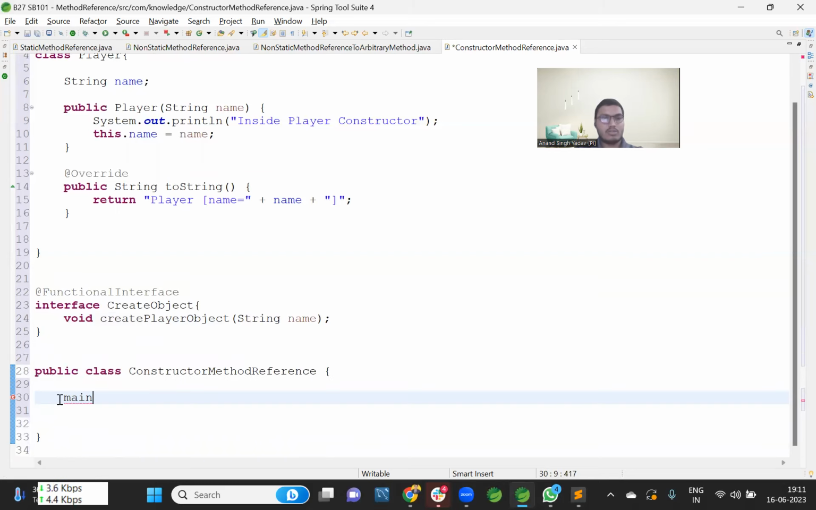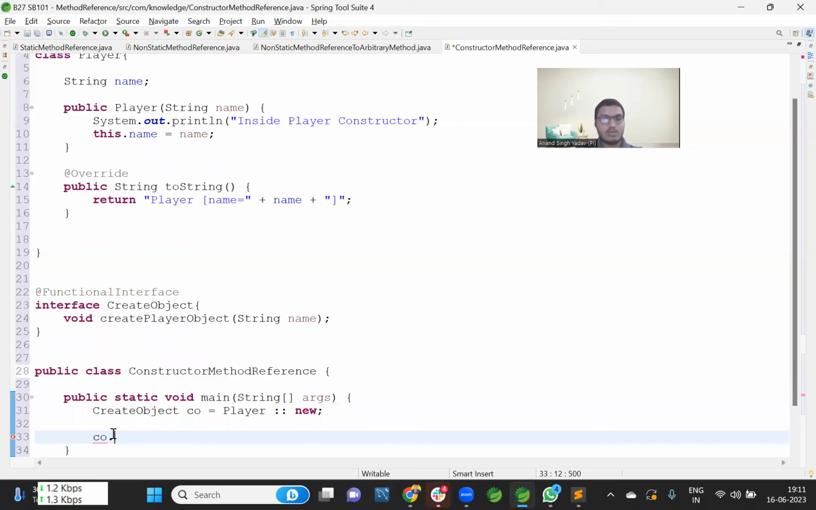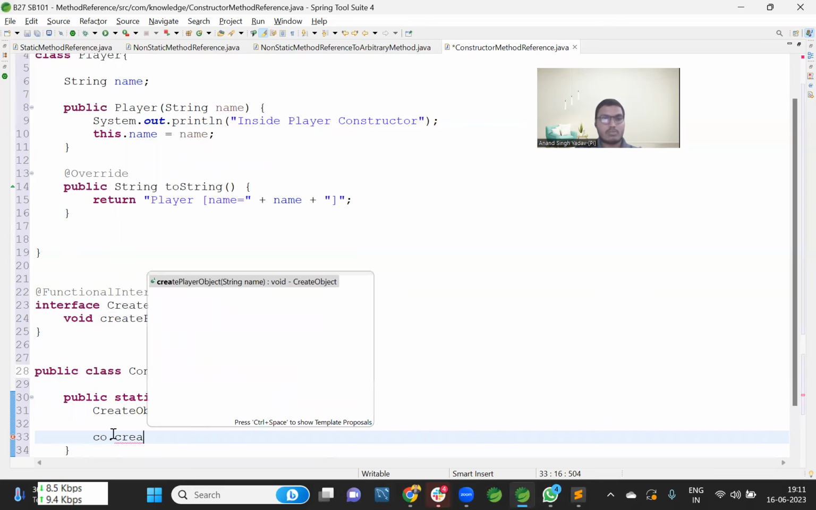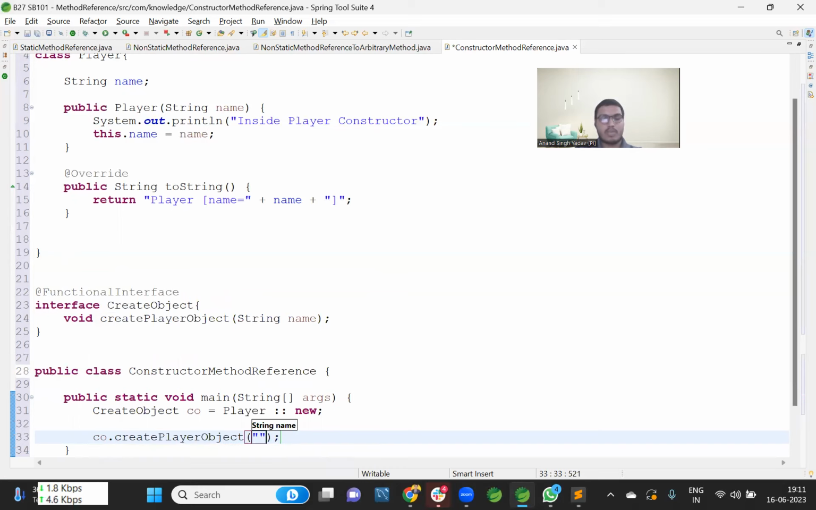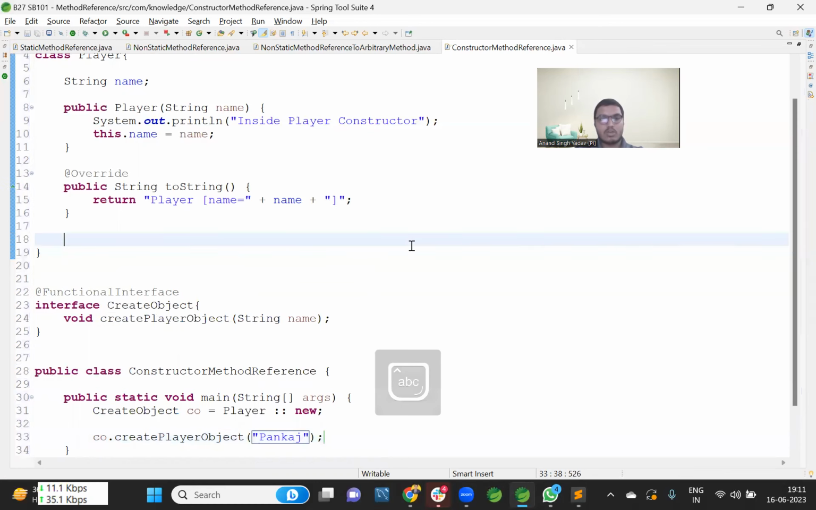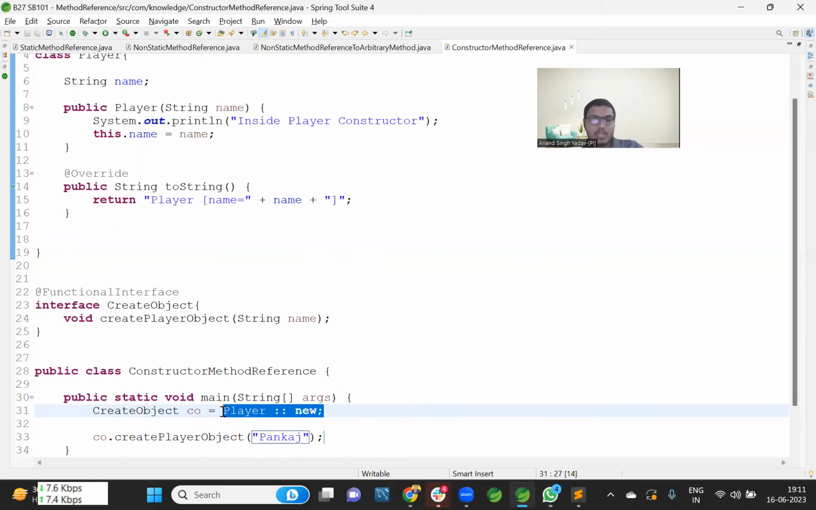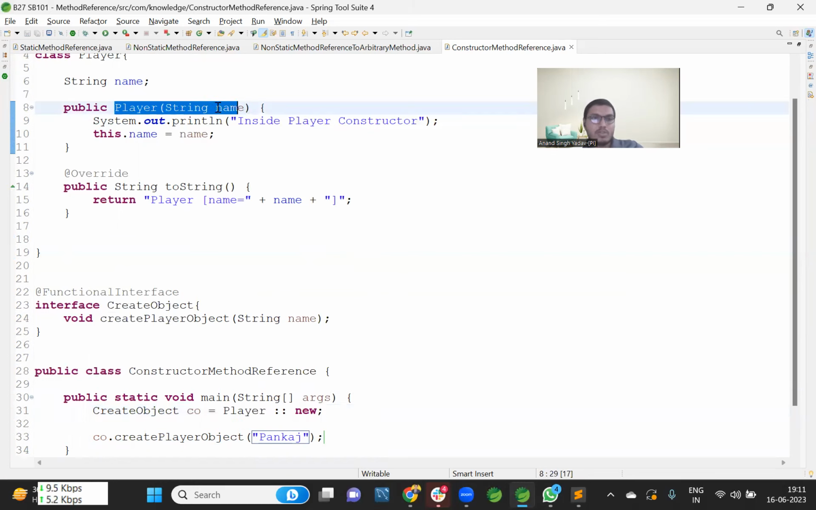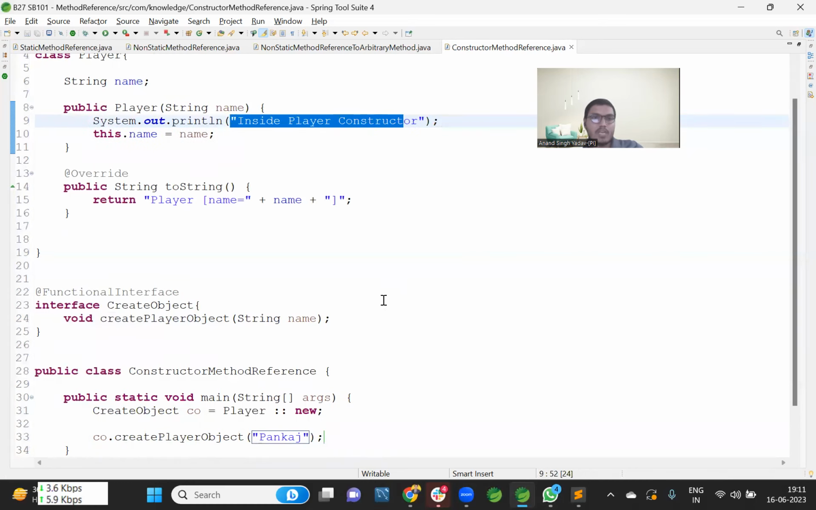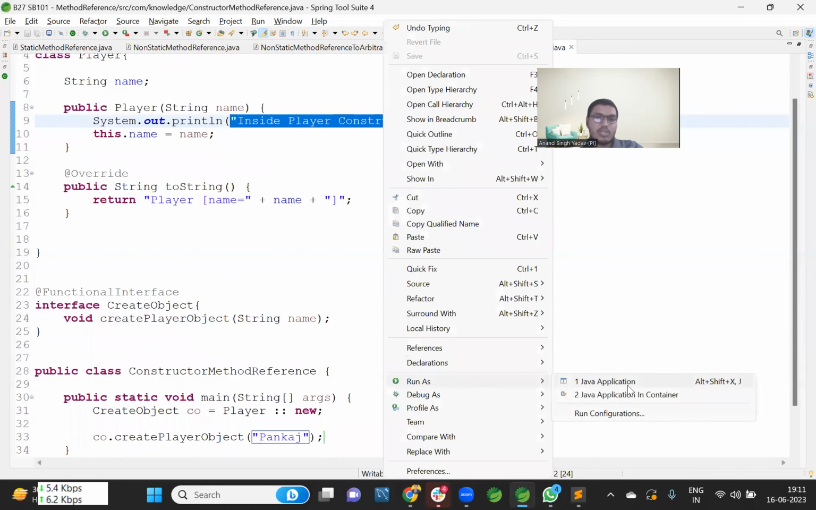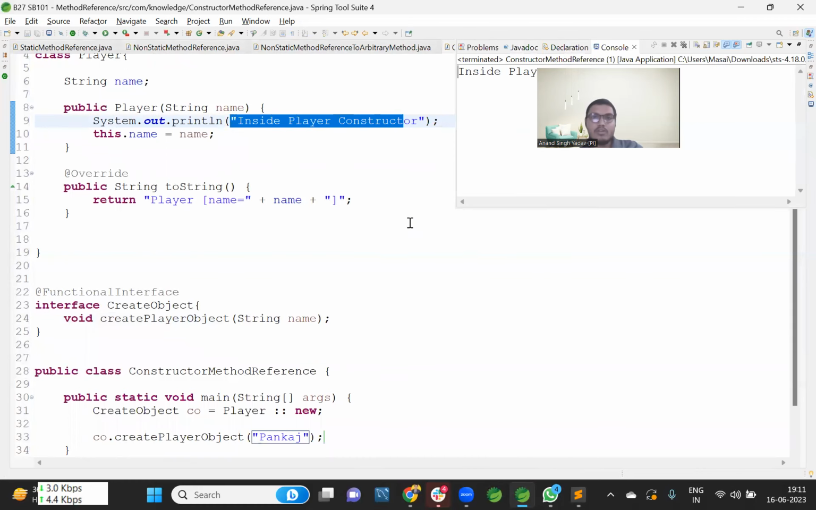So we need to create one method, and inside this let me call the create object method. Create player, and here I'm going to provide, let's say, Pankaj. If I run this, what will happen? This will create the object and refer to this constructor, and it will print the message inside player constructor.